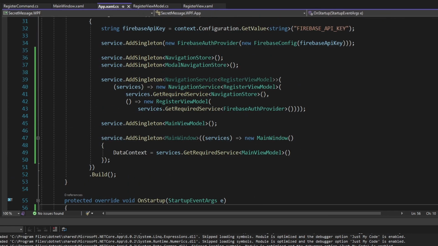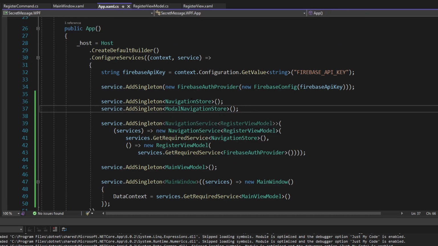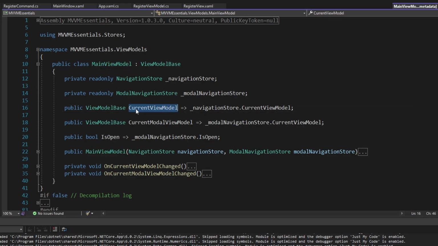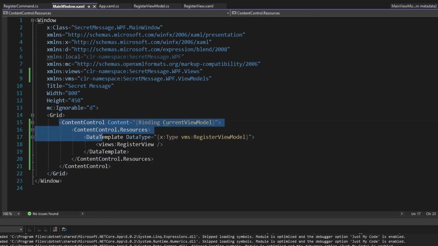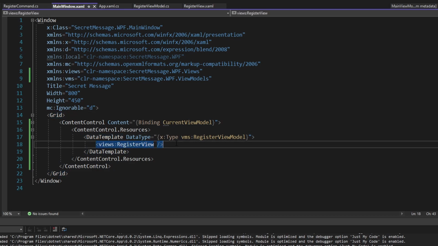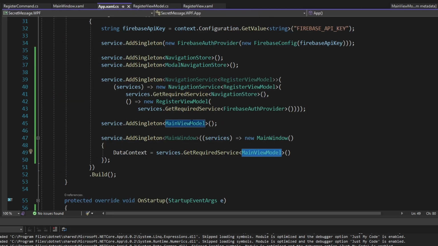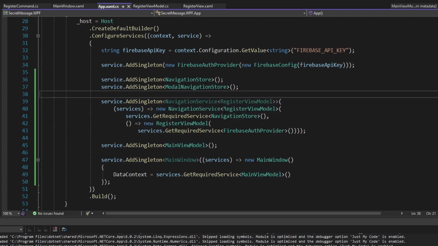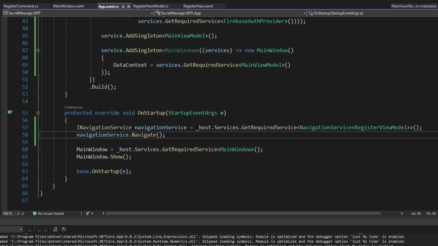To do that, we had to add some services. We needed a navigation store and a modal navigation store, as well as our main view model. Now our main window binds to a main view model, and this has a current view model that it gets from the navigation store. And our main window takes this current view model and displays it on the UI in a content control, which we map to the corresponding view. And then finally, we navigate on application startup using this navigation service. This service sets the current view model on the navigation store so that our main window can show the view that we want.